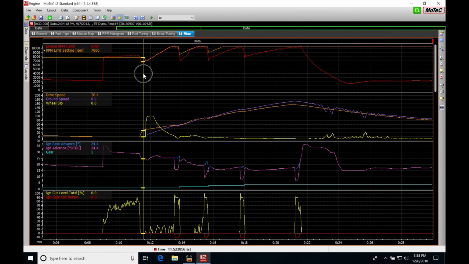We can see when we launch here, we're going to be noticing this RPM limit actually drops down. We can see right here it shows at 7,000. We can notice that our ground speed showing here is roughly 7 miles an hour. Our drive speed showing here is at 36 miles an hour. This is a front wheel drive car. And we can see that our wheel slip is showing 76.